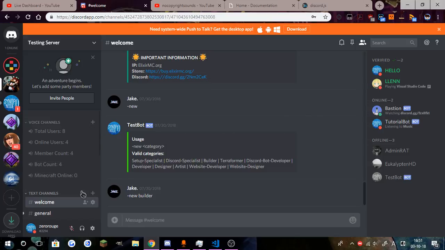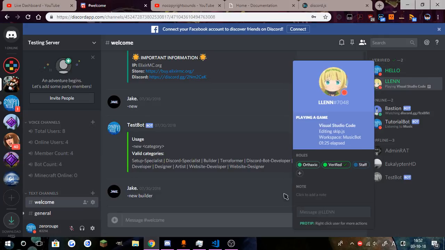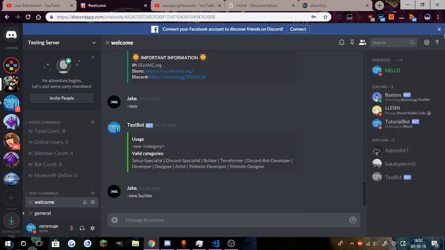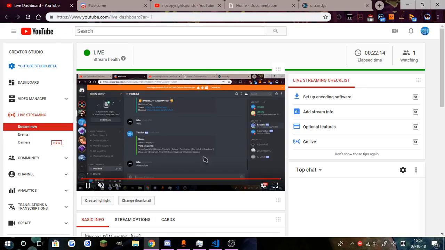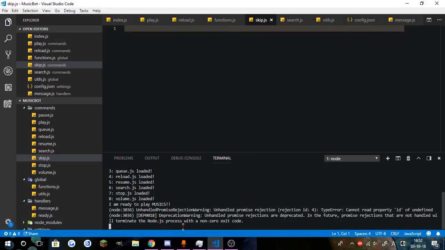And the reason why I'm here is because it's my second account server. This second account is actually the owner of the server, so I can remove all of these so that we can check if we can skip the music or not, to test permissions. So that out of the way, we can actually start coding it now.